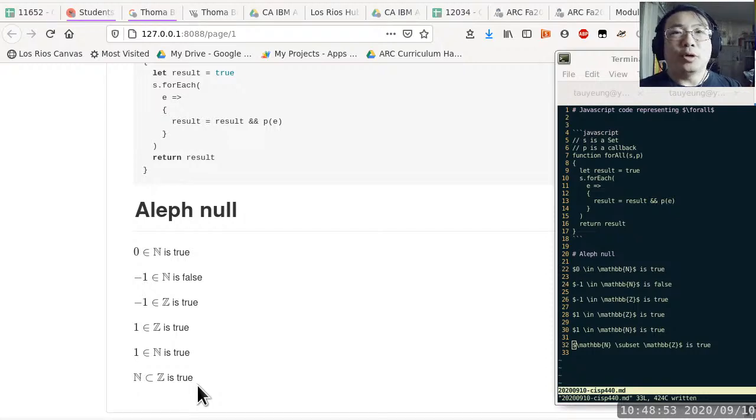Okay, so how do we define equivalency when it comes to cardinality when we are dealing with a set that has an infinite number of elements? That becomes the question.